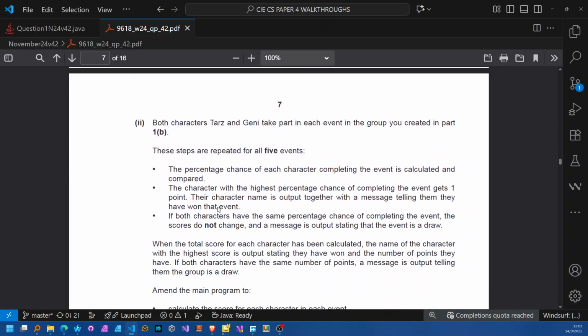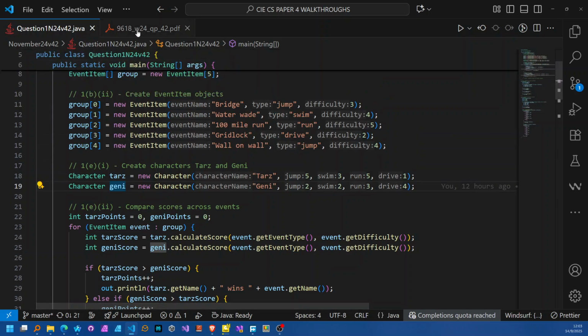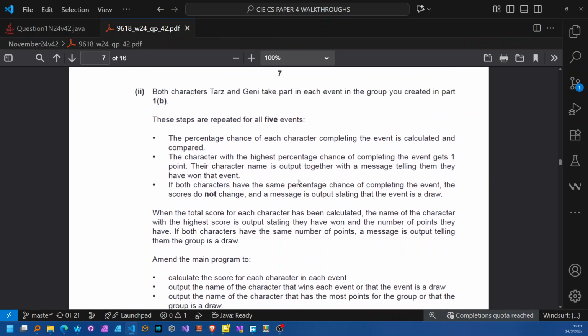Then item number 2, both Taz and Jenny take part in each event in the group you created in part 1B. So remember the group, this one, right there. Then these steps are repeated for all 5 events. The percentage chance of each character completing the event is calculated and compared. Then the character with the highest percentage chance of completing the event gets 1 point.